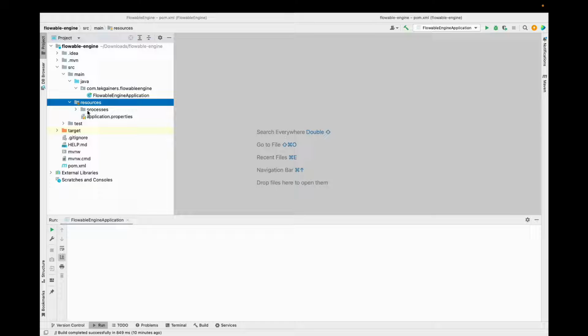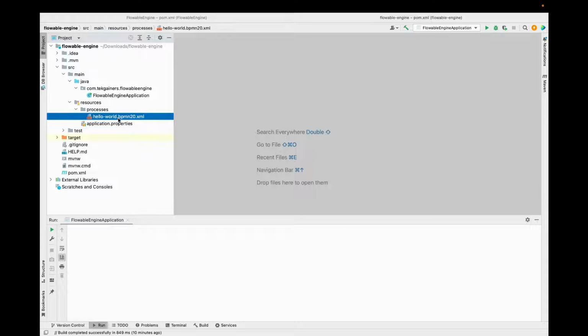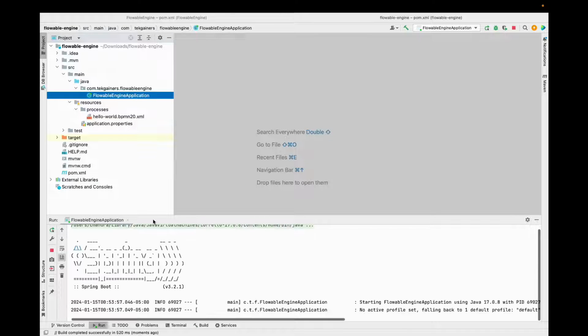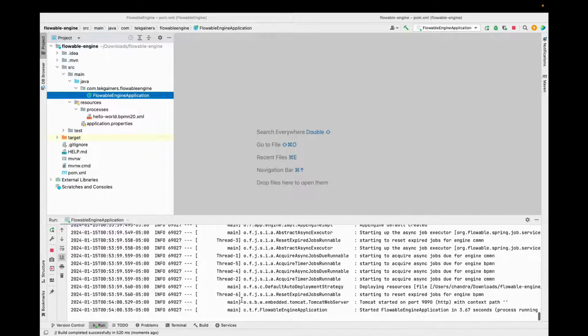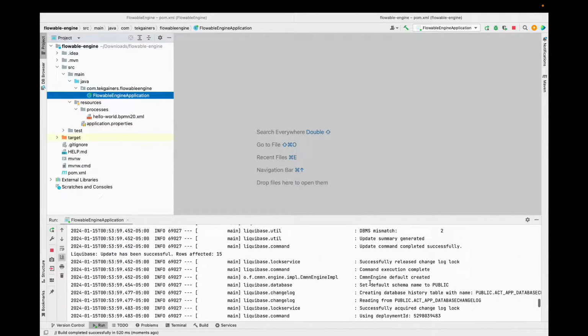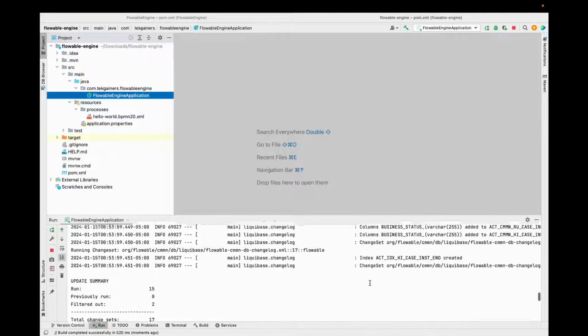when you download the project, there is no processes folder in the resources folder. So to deploy a process, you need to create a folder called processes. The process definition XML will go here. Once this is done, all you have to do is run the main class. You can see all the tables and everything. On the first go, it will create all the tables which are required.